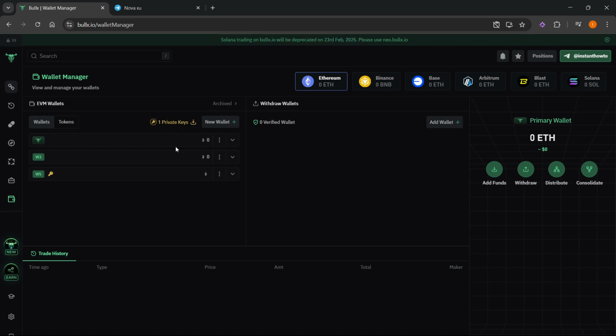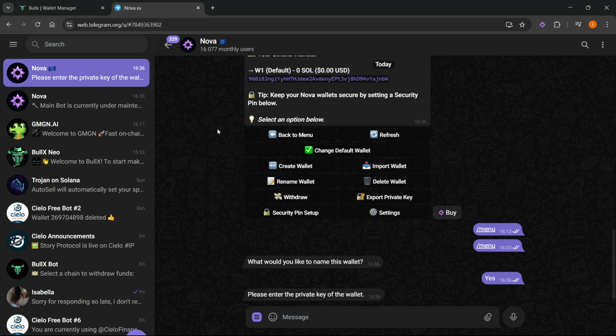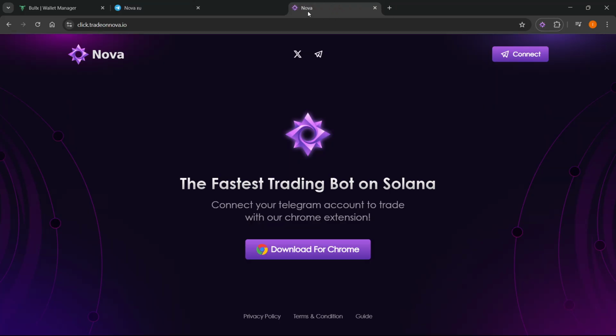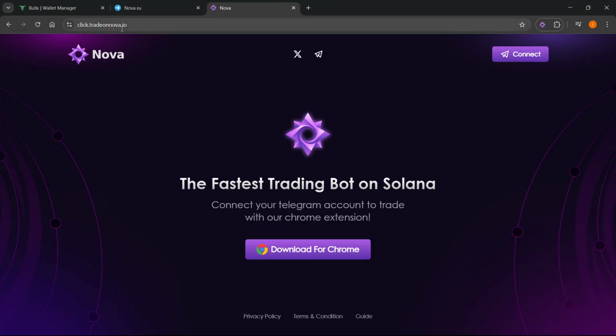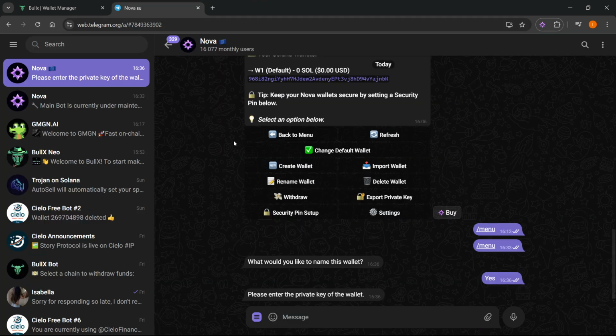Now, when you have your private key, you want to head onto Telegram and enter the Nova bot. So just find the Nova bot. If you don't know how to get there, you can simply go to this website over here, which is called click.tradeonnova.io. You can download their extension and then connect the Telegram bot, and via that you'll be able to get access to their Telegram bot over here.